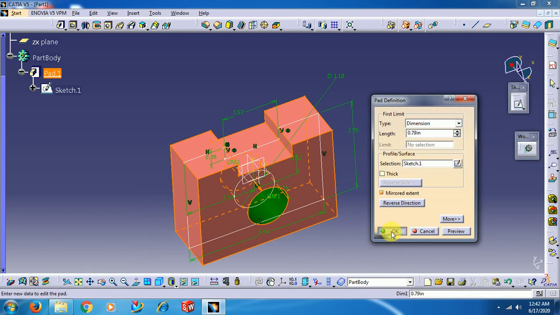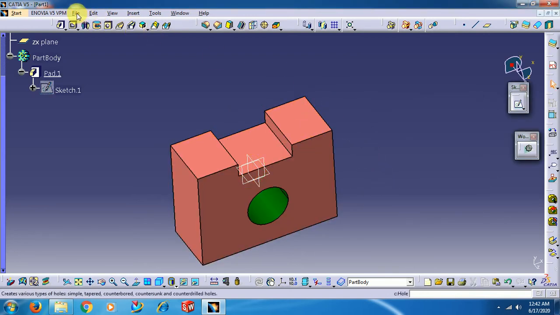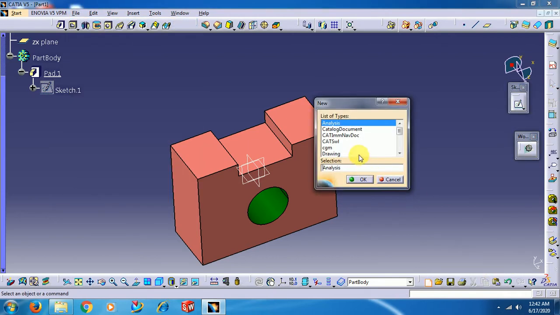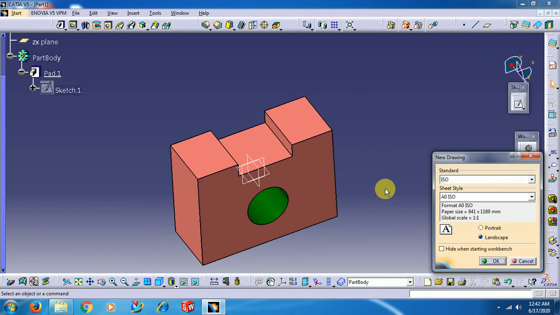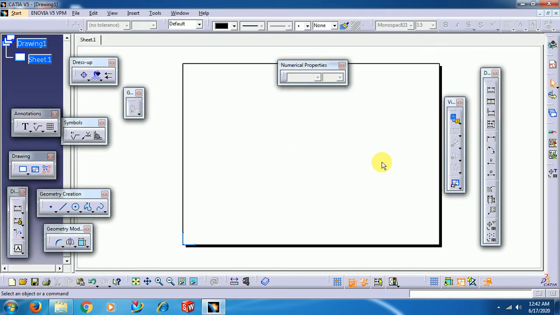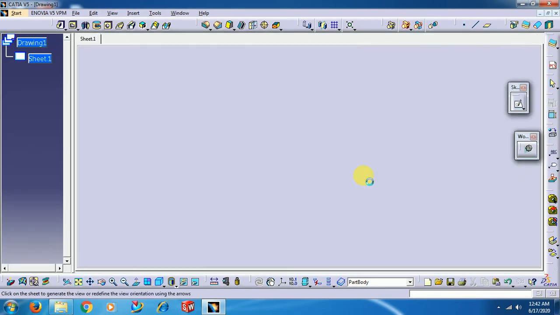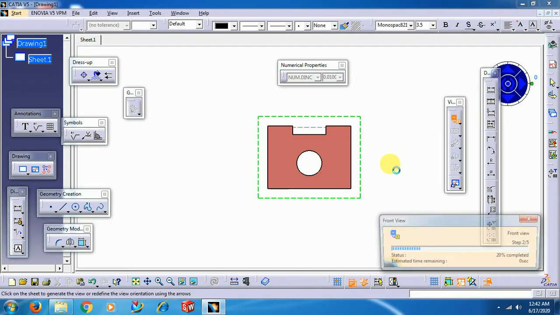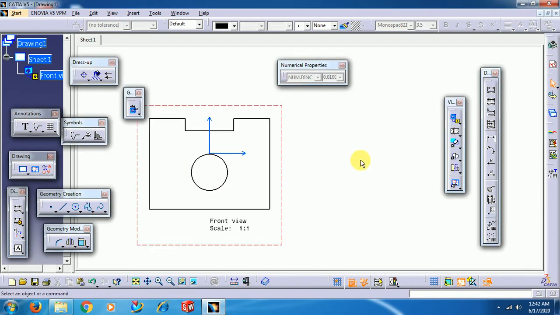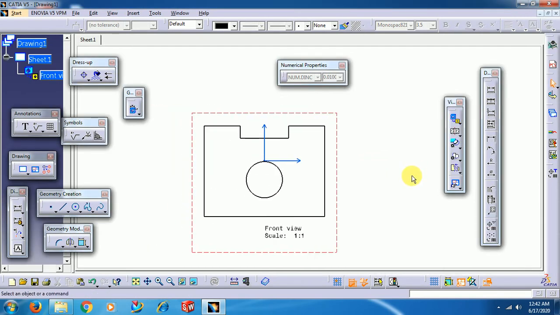Now I take this part into drafting. Go to drafting. Select front view, window, select surface of the part. Now we have changed in inch system in tools options.